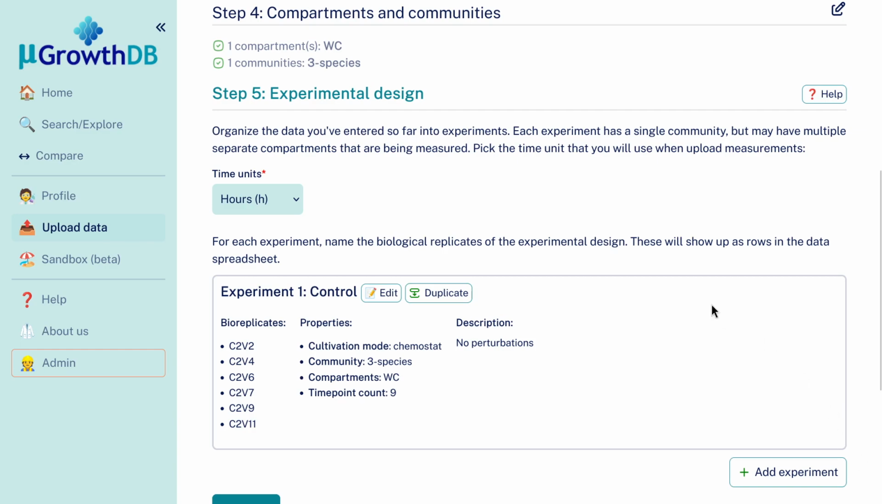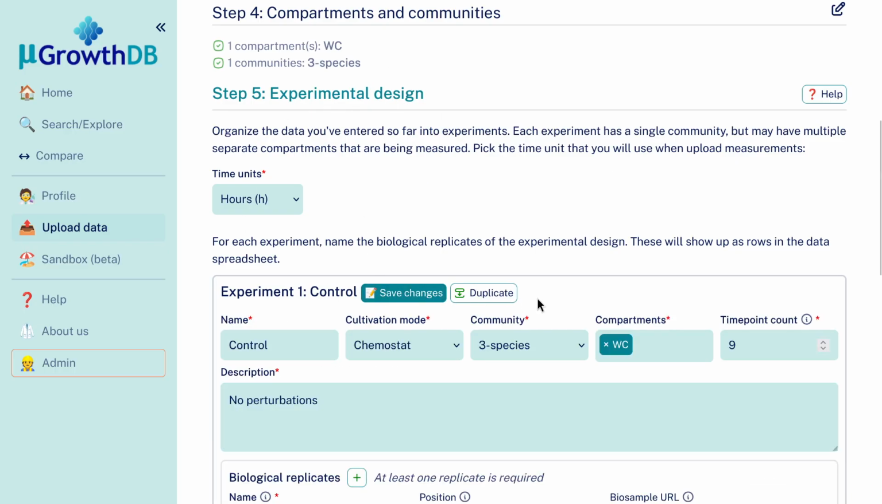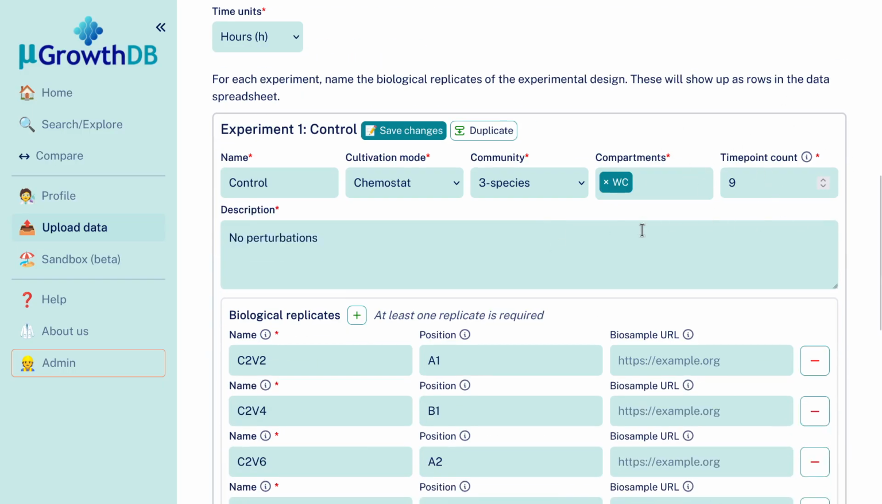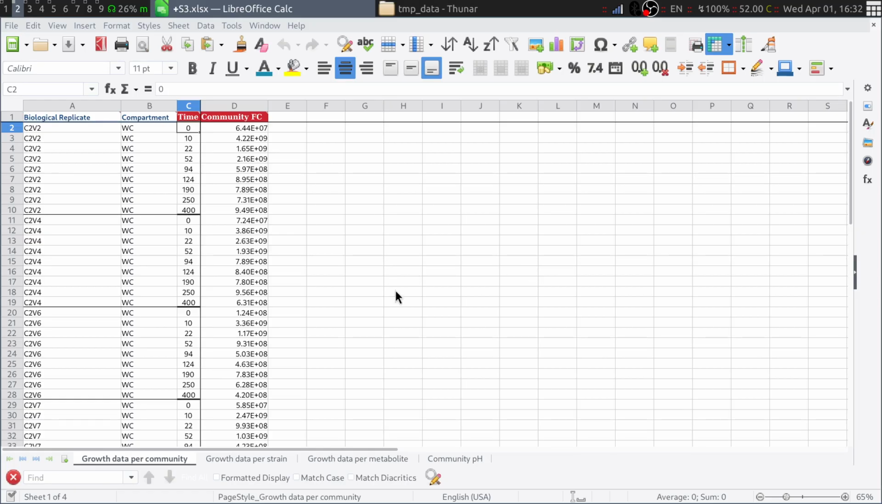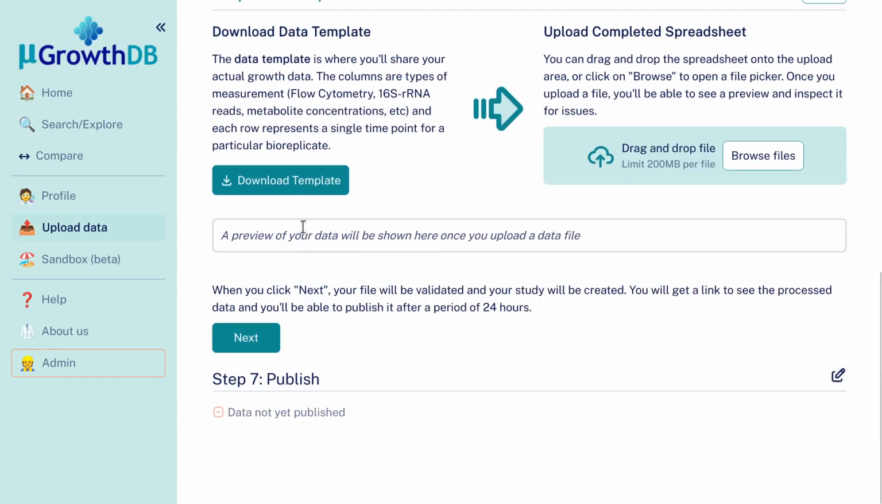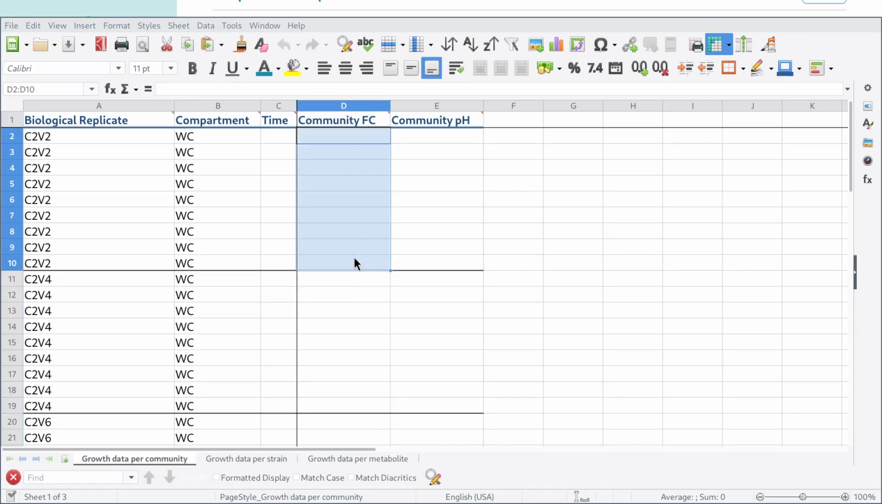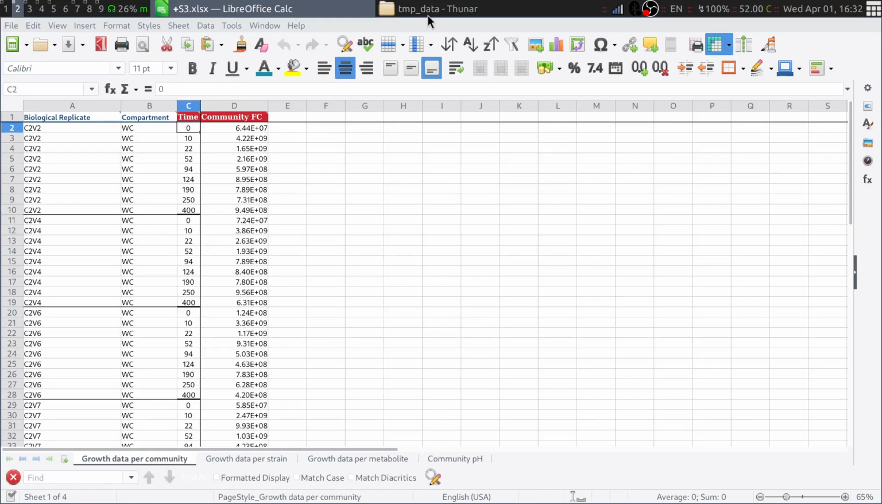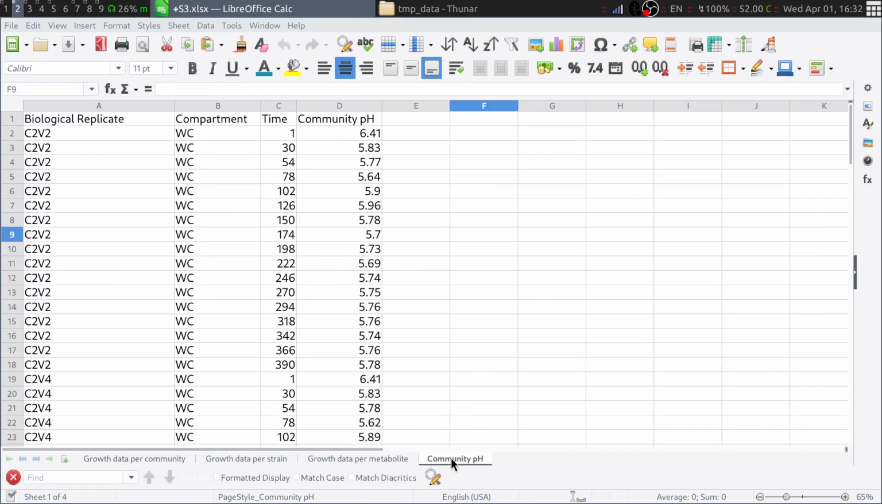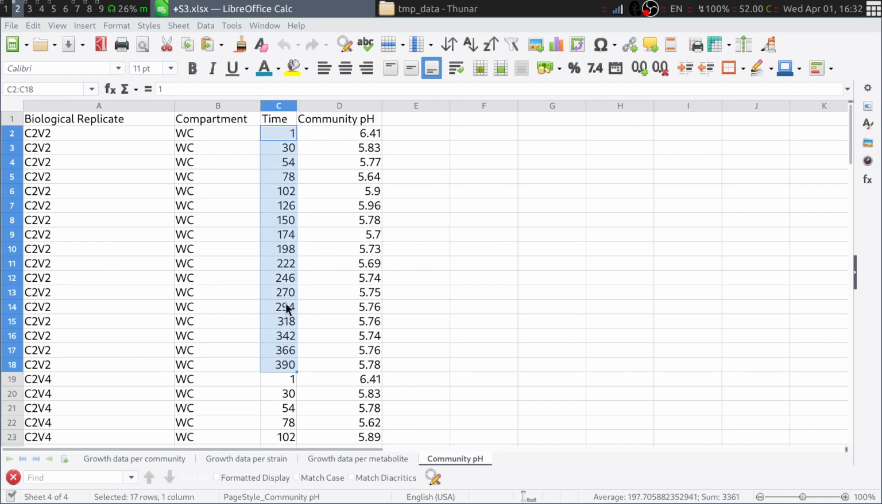Another interesting study here is study number 3, which I've created a new submission for, or rather I've copied its design. The experiment here has only 1 experiment with 9 time points. However, if I were to click on the download template for the raw data, this is what I get: community FC with 9 measurements, community pH with also 9 measurements. However, the raw data that we have actually has more measurements for pH at different time points. 70 measurements, and the time points don't even align.